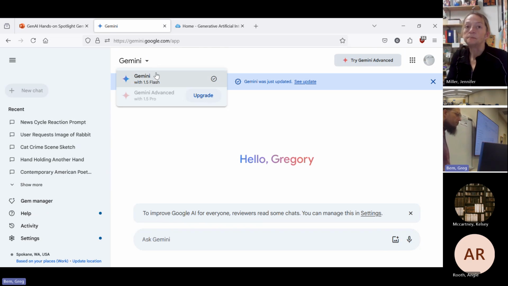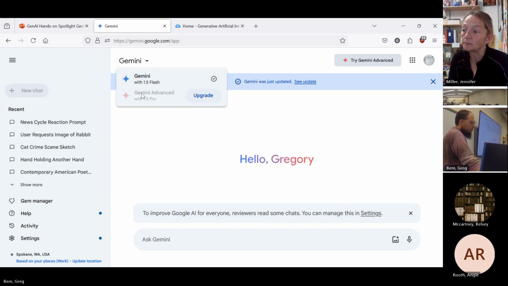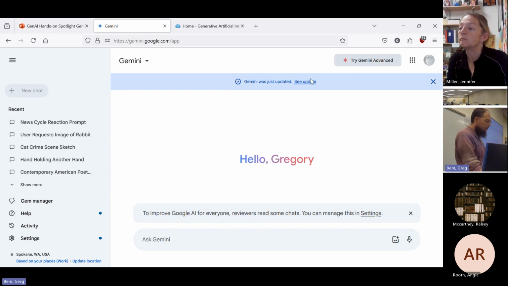And we are using a free version of Gemini. So there's two LLMs that are listed here. Gemini with 1.5 Flash and Gemini Advanced with 1.5 Pro. Now I mentioned Gemini 2 exists. I am not sure exactly how you get access to that, but you could probably find out pretty easily by doing a quick search for that. There, of course, is an easy button here to upgrade or do a trial run of Gemini Advanced.